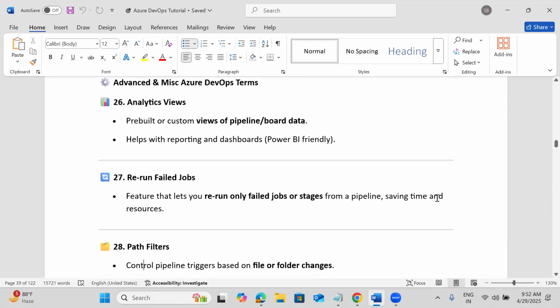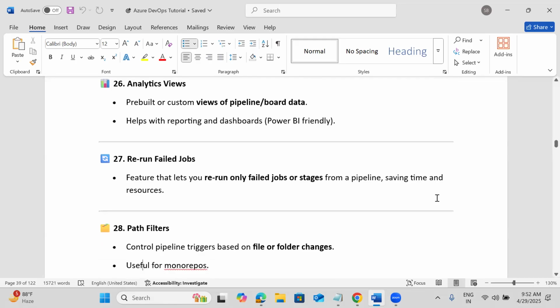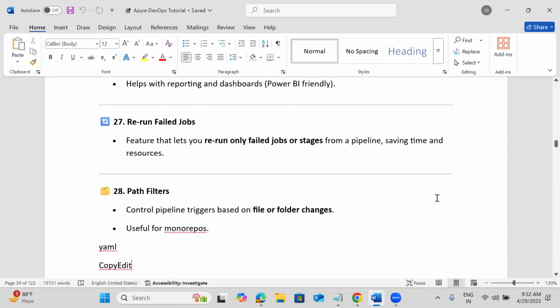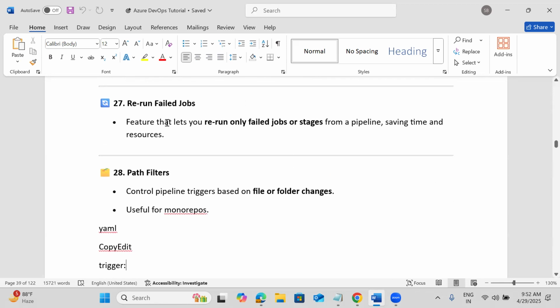Then there are even more scenarios, like the analytics view, where we can view the results and see different analytics data. And in the pipeline we have rerun failed jobs. If any of the jobs failed, we can trigger them again, instead of another code commit, we can just rerun those failed jobs.